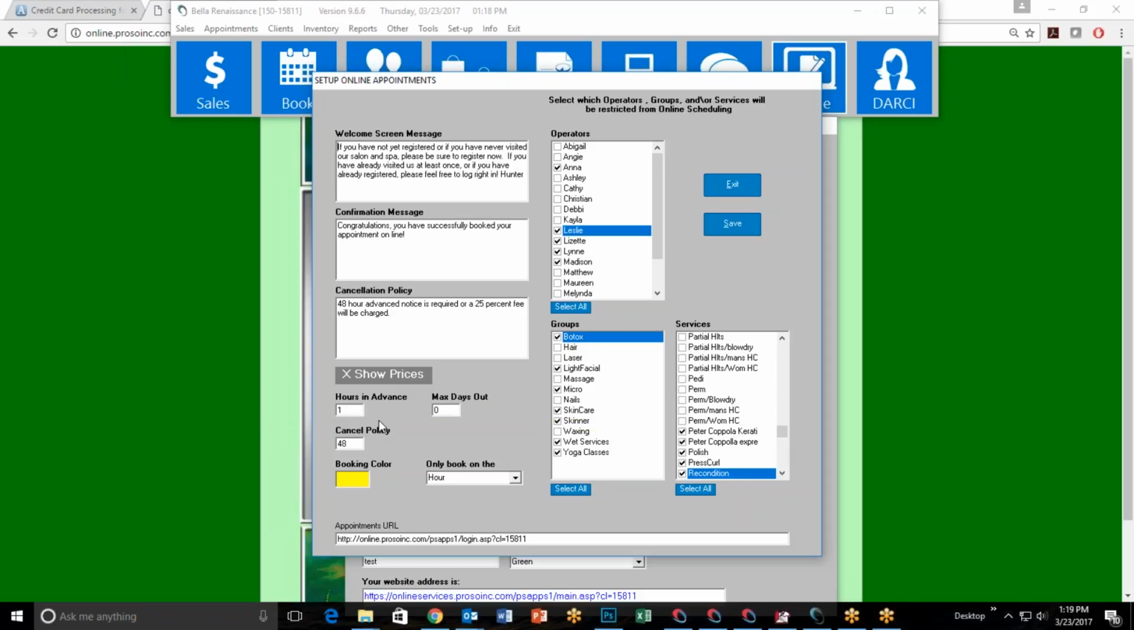Then my hours in advance. Hours in advance means that I put a 1 here. That means that if it was 9 a.m. and somebody went to your website to book an appointment, the first available appointment they would see would be 10 a.m. if that appointment was available. They would not see one at 9 or 9:15 or 9:30 or 9:45 because I've advanced it an hour.